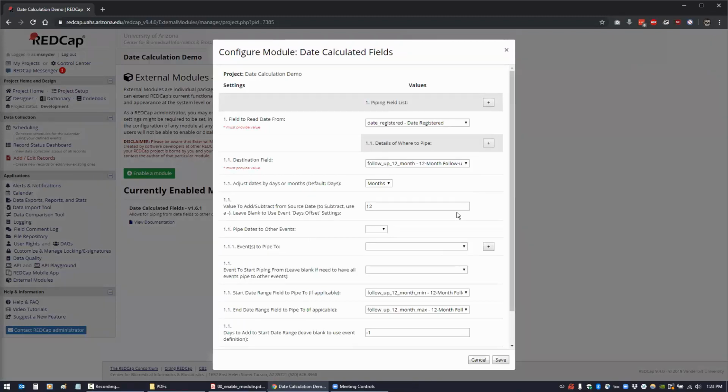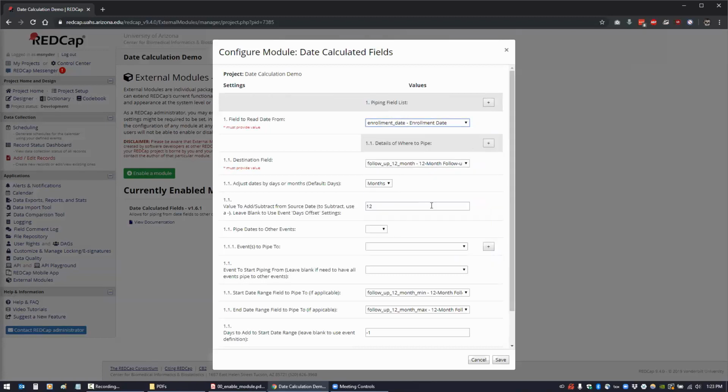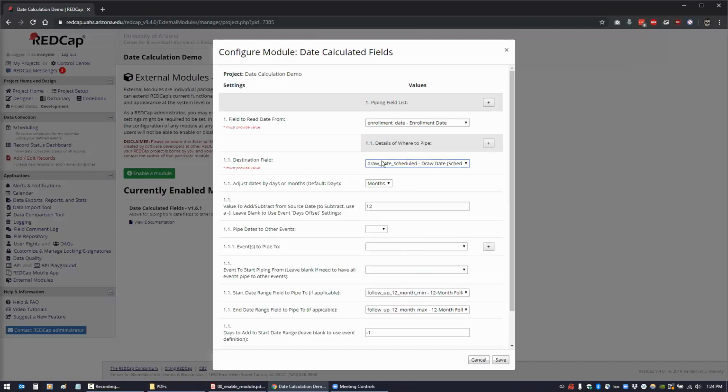And then what we want to do now is we're going to have our enrollment date as our date to read, and then our destination field is going to be this date scheduled, so the draw date scheduled. Now this is going to be a little different because this is going to be the same field for all of these. We just have to change these values.